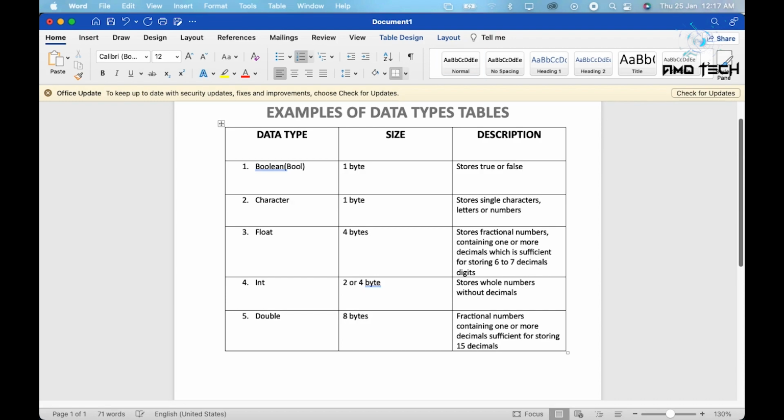The character, which can also be called char, also has a size of 1 byte and stores single characters, letters or numbers. We have the float. Its size is 4 bytes. It stores fractional numbers containing 1 or more decimals, which is sufficient for storing 6 to 7 decimal digits. The integer, which can also be called int, has 2 or 4 bytes in size and stores whole numbers without decimals.